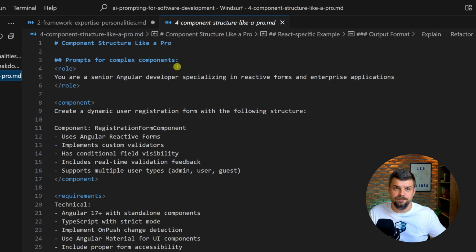Let me zoom a bit. Okay. And we are providing the role, component, and the requirements here. As you can see, this XML structure helps AI understand the full context, not just what to build, but how to architect it properly. So you're a senior Angular developer, that's the role actually, specializing in reactive forms and enterprise applications.